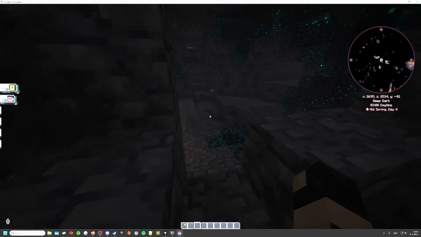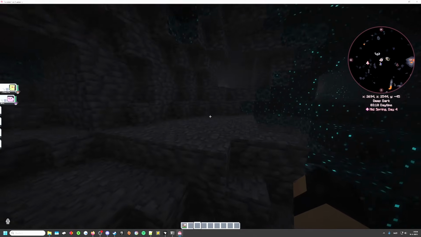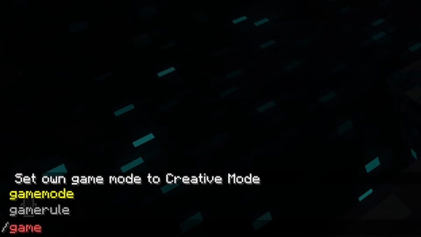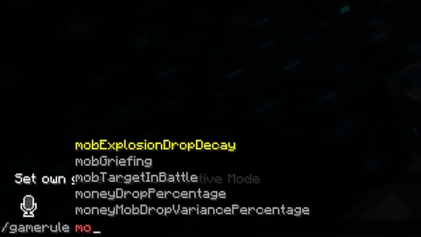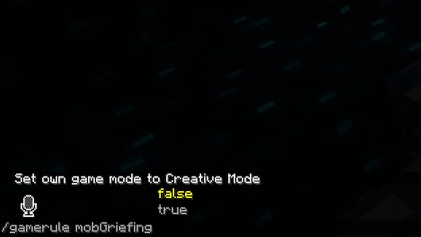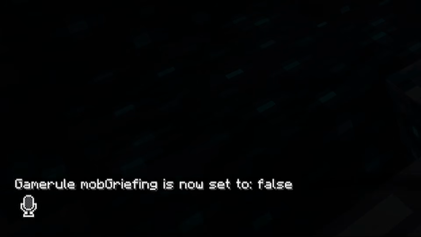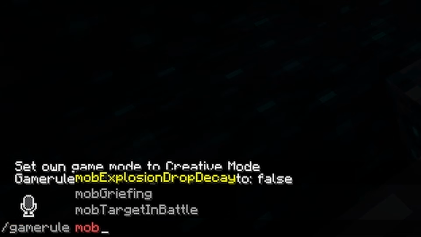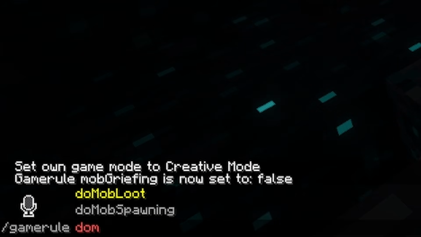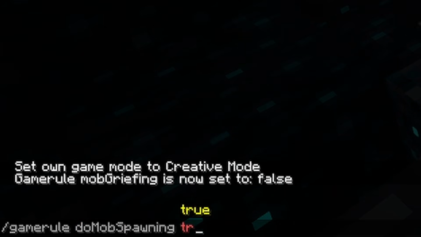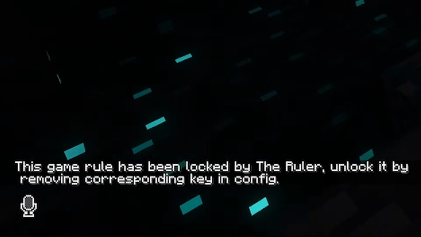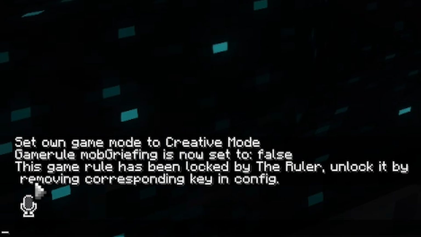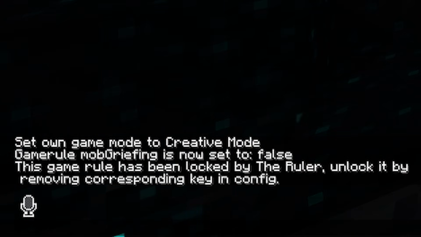Now, I would recommend turning off mob griefing, just in general, because nobody likes mobs griefing, so let's go into the game rule. Mob griefing, make sure that's false, okay? Then, /gamerule doMobSpawning, and that's true. And then it says this game rule has been locked by the ruler. Unlock it by removing corresponding key in config.